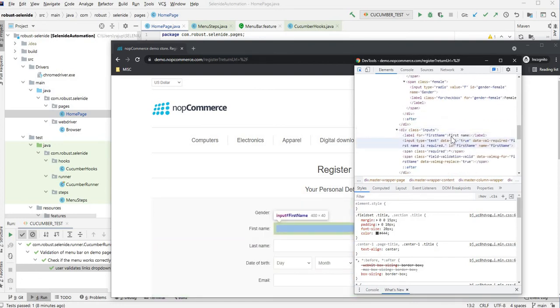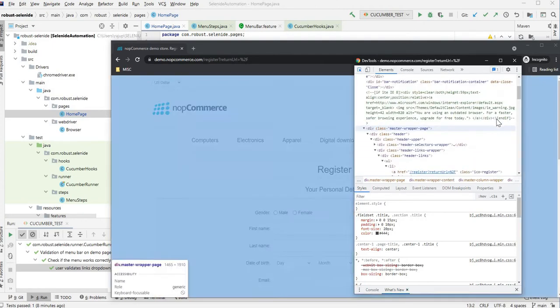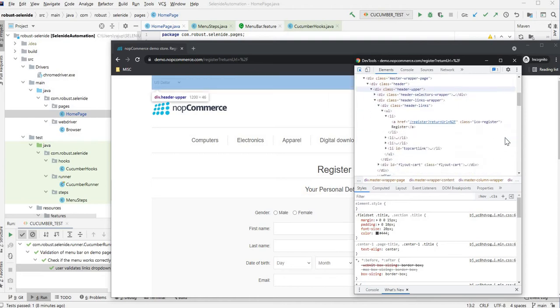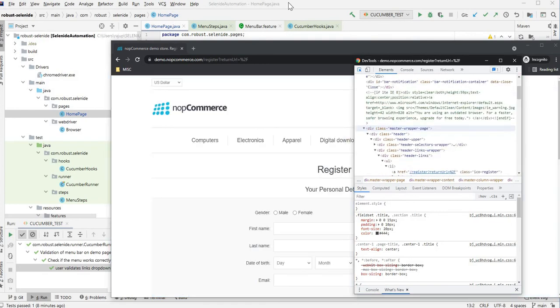And then the first name and the last name fields. For the name, the ID is first name. So we are going to just fill in those, and then we are going to see how we do the selector, and using Selenide for selectors is much easier. So let's jump into the pages.